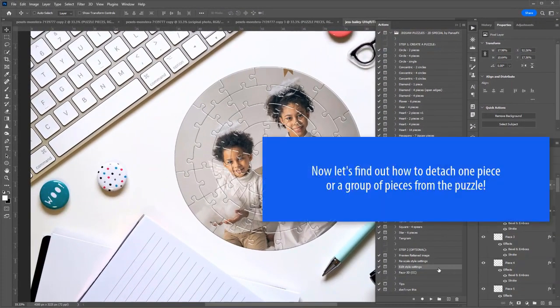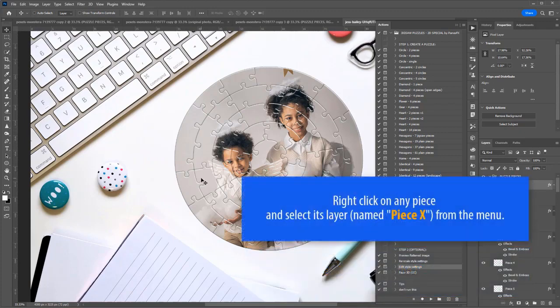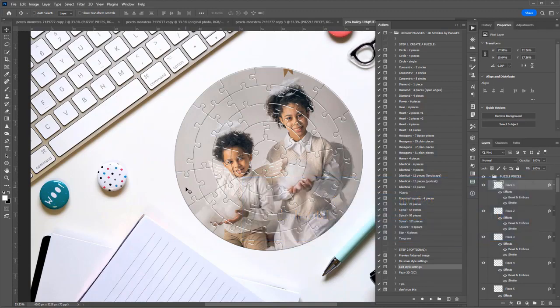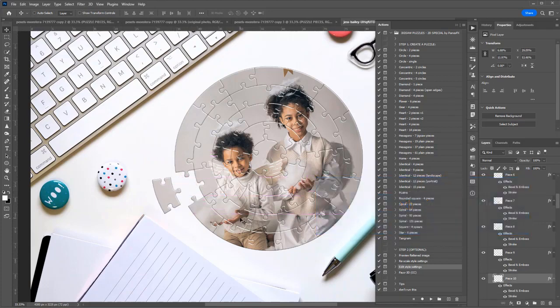Let's find out how to detach a single piece or a group of pieces from the puzzle. Press V to activate the Move tool. Right-click on any piece and select its layer from the menu. Drag to detach it from the other puzzle pieces.